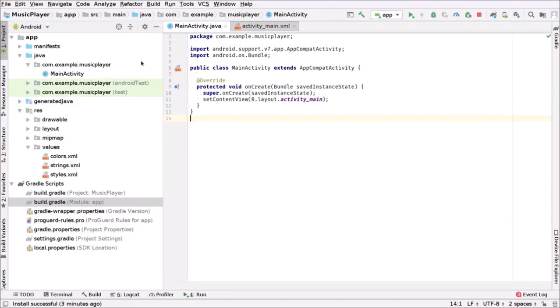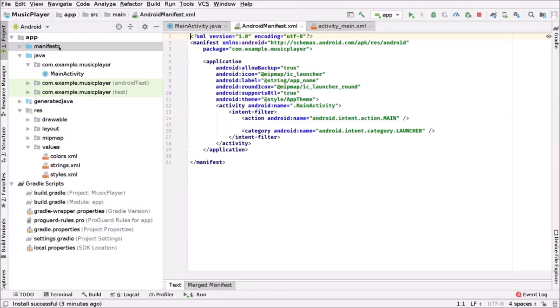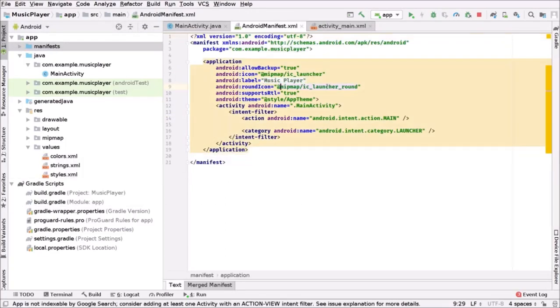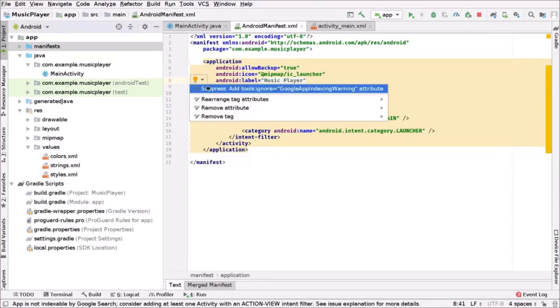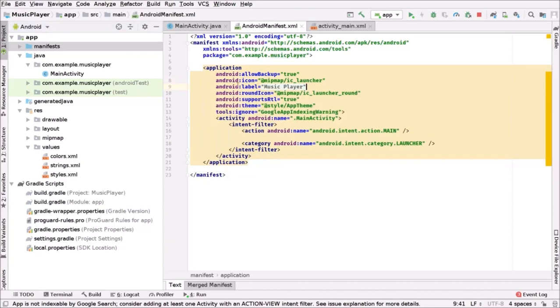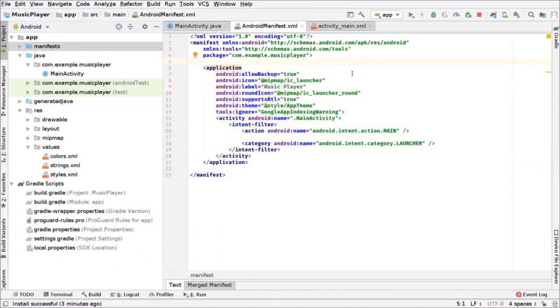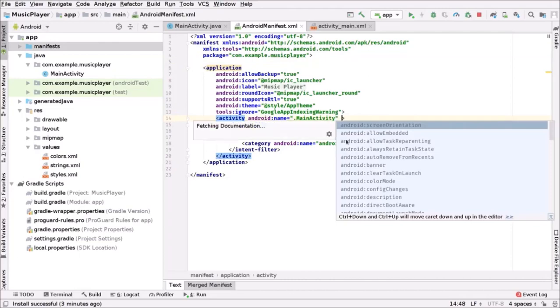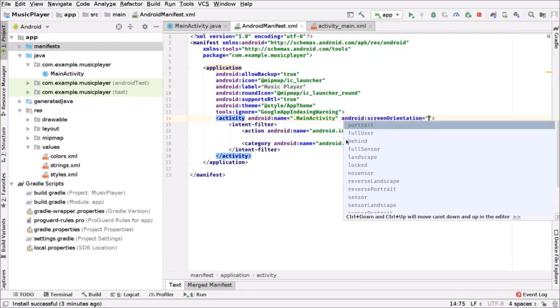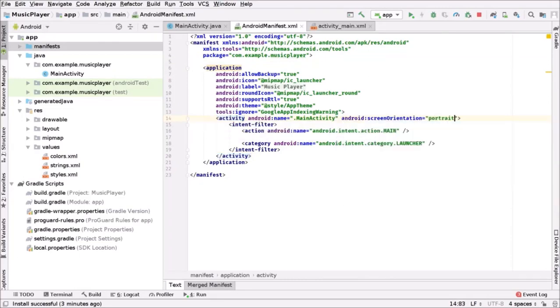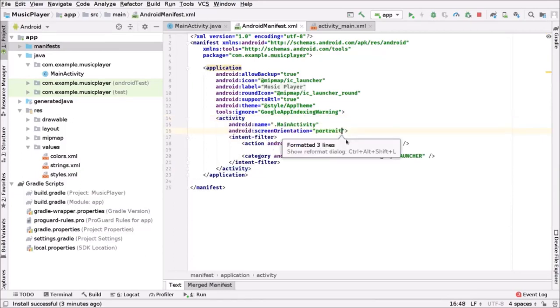Okay, so to ask for permission, we will go to our manifest file right here. We will open this. As you can see, we have a sort of warning. We can ignore that, or we can suppress the warning if you want. And we also have here the activity definition. The orientation of the activity will be portrait, so we're gonna say screenOrientation and set that to portrait.